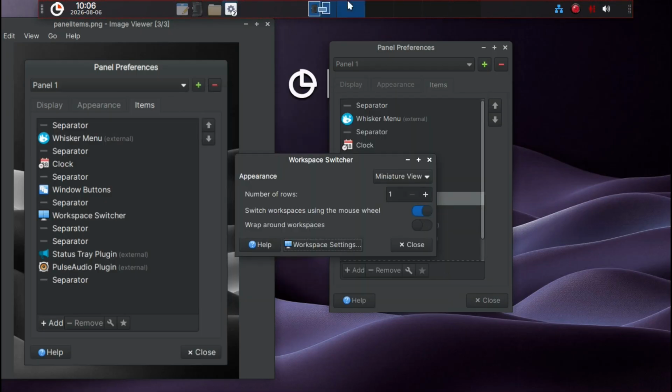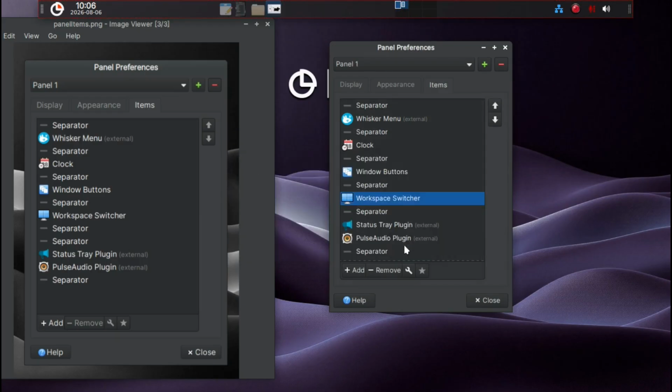So there's 6 workspaces here, but I want that 3 and 3. So there's 3 here and 3 here. So that's exactly what I want. Okay.